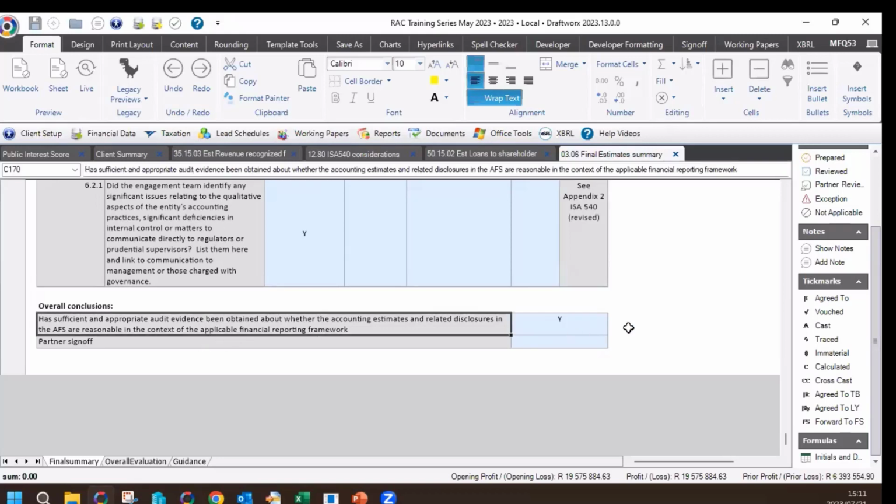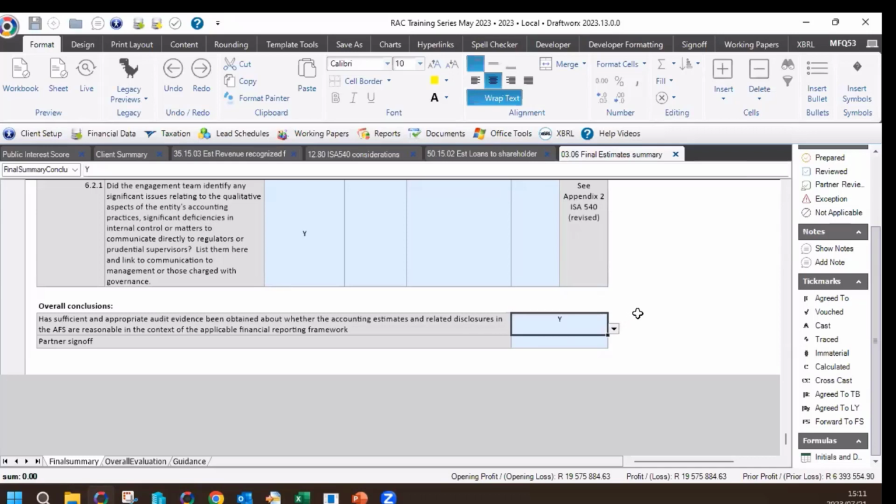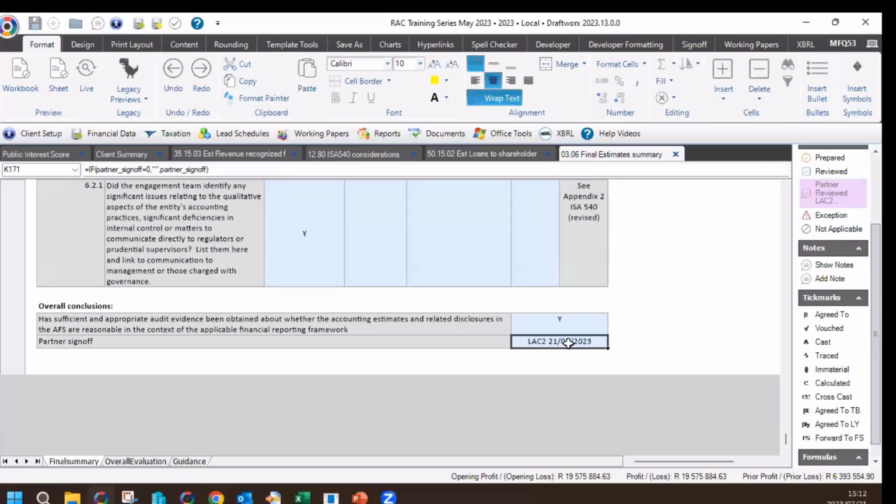All right, so I've done all of this. Have I obtained sufficient audit evidence for the accounting estimates and related disclosures overall in my financial statements? And then there is again space for a partner sign off. Please note there is a formula. So once the partner signs this off as reviewed, it will put in his initials and date. You don't need to do a manual signature.